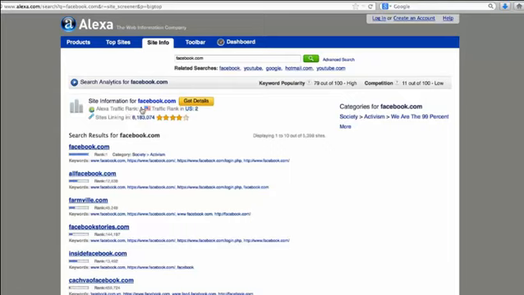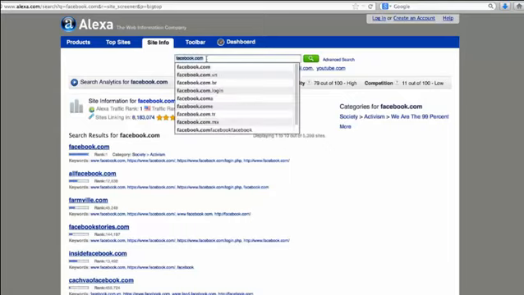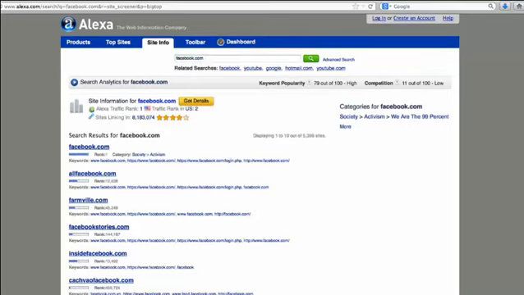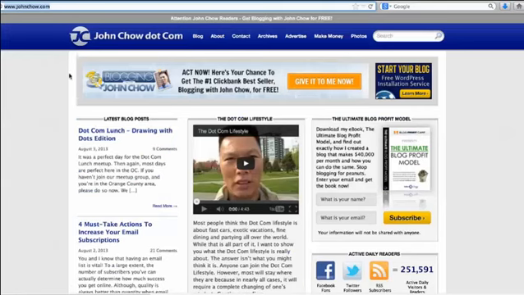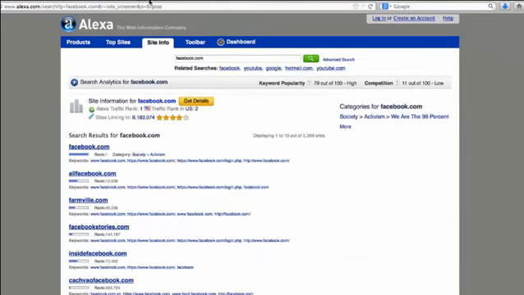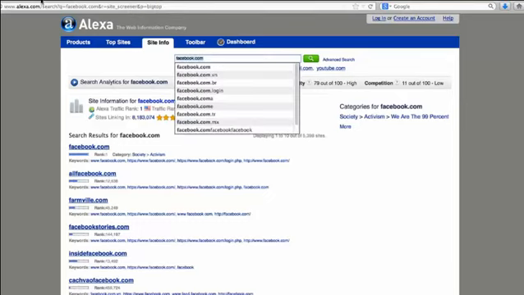But it gives you an idea, right? Facebook is the most trafficked site in the entire world, period. So the lower the number for the site that you are researching, the better. That means they get a lot of traffic. So I'll give you a rule of thumb here. If you are searching, well, let's do this together.